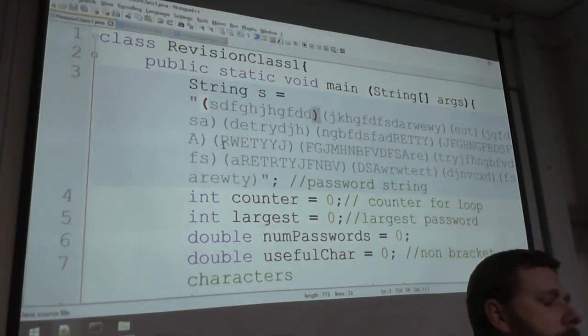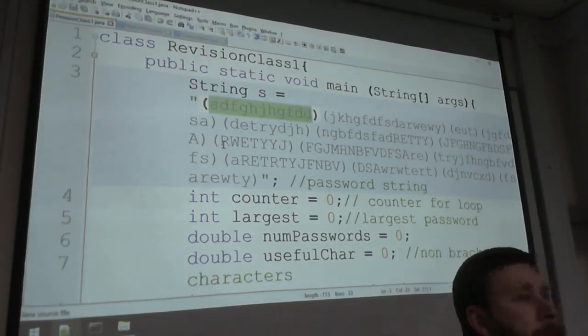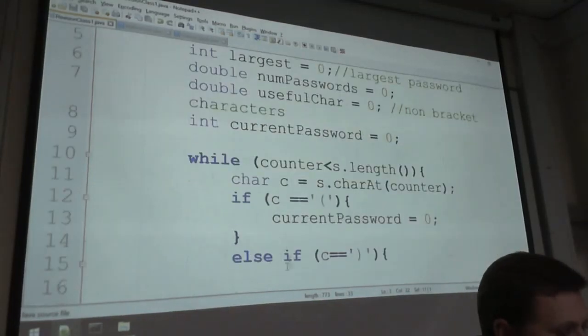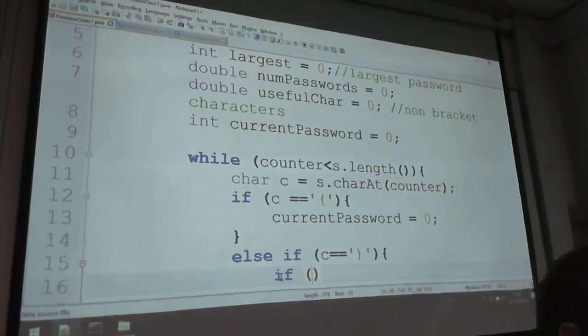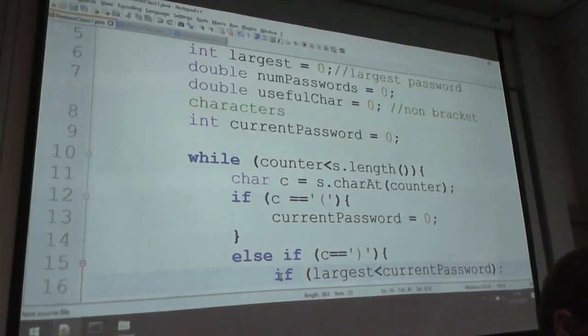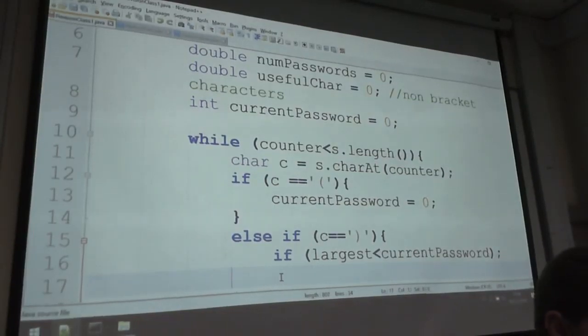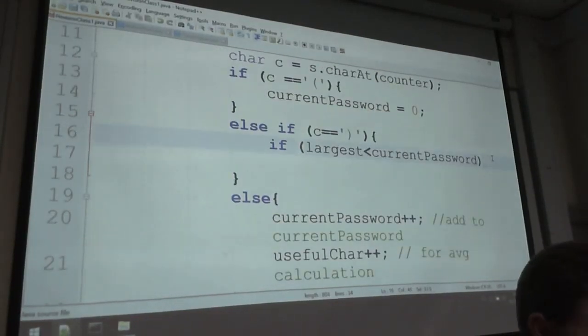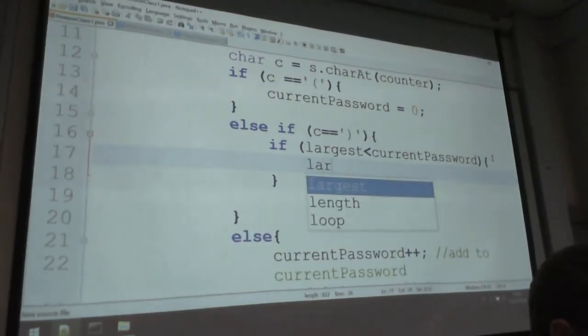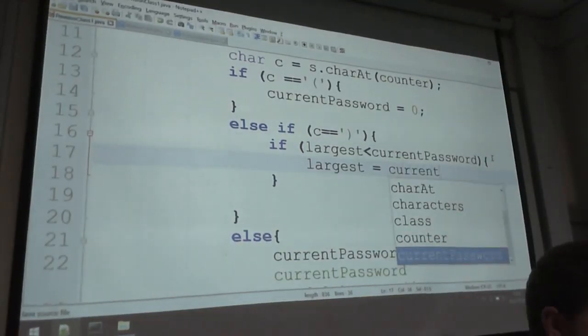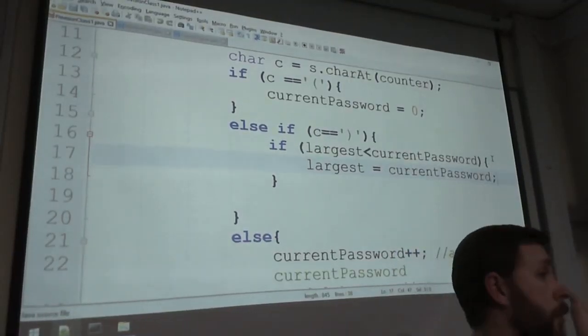Ending bracket. I know now I've hit the end of the password. I haven't done anything to alter this by resetting it yet. So I have this 11 in this example to compare against my largest. The first thing I'm going to do is say, if largest is smaller than current password, oh, I didn't put a semicolon there. That's wrong. Then I'm going to say largest is equal to current password. So if I come across a new maximum password, that becomes the new maximum.